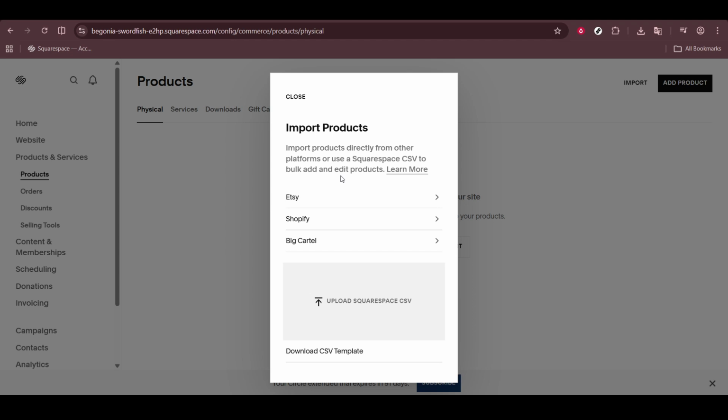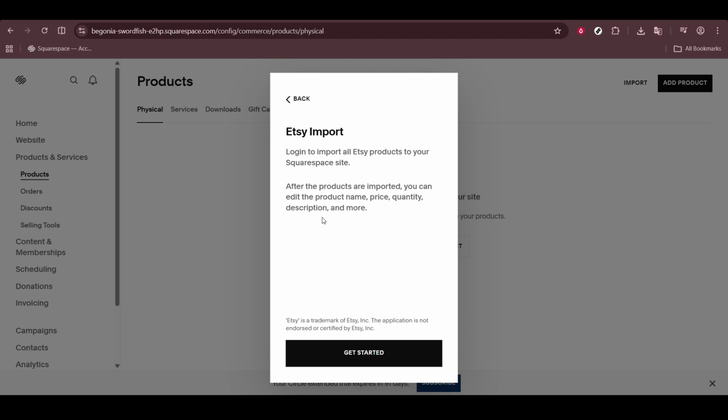If you want to preview the Etsy flow, click Etsy. This displays the Etsy import option so you can see how the connection begins. When you're ready to look at other sources, use the back arrow to return to the import menu.